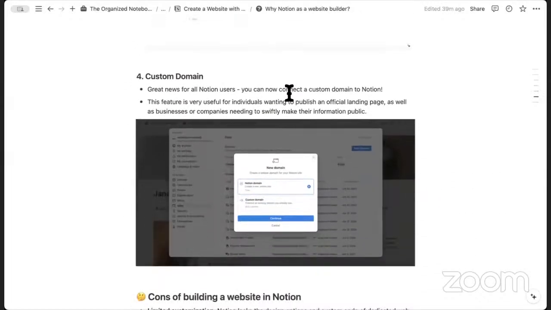So the next great thing for Notion users is that you can now connect a custom domain to Notion. So this is one of the huge features that Notion has rolled out with its Notion sites. And it's really great for individuals who want to publish an official landing page. So before, if it was just notion.site, it does look a little bit less professional than if you have your full domain with your brand name there. So that's a really great feature that they have released. And yeah, it just makes it really easy to make your information public to the web.